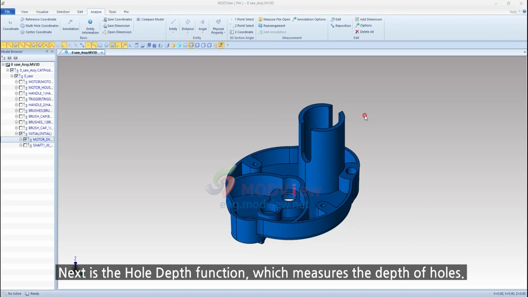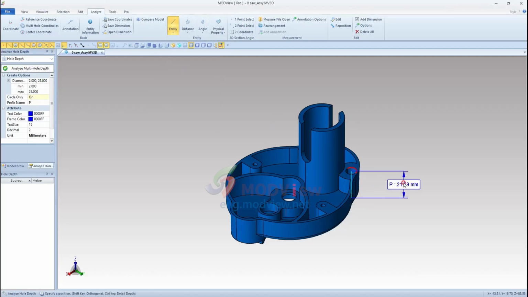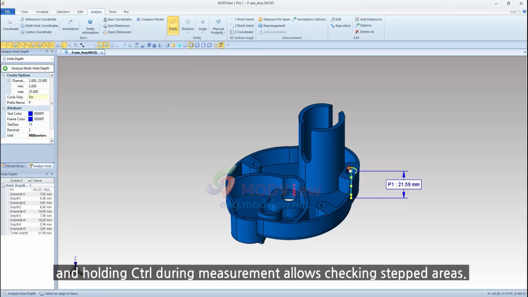Next is the hole depth function, which measures the depth of holes. Select the outer edge of the hole to get the depth, and holding Ctrl during measurement allows checking stepped areas.